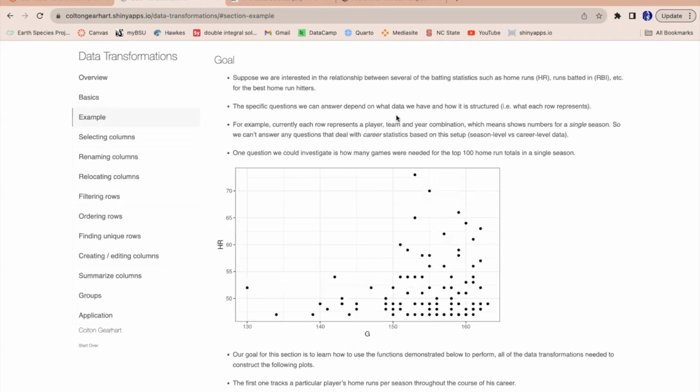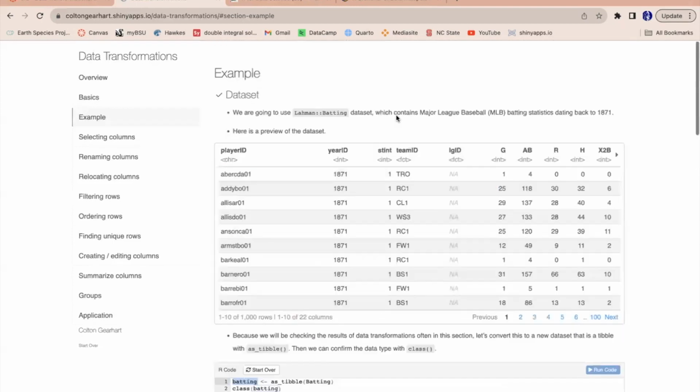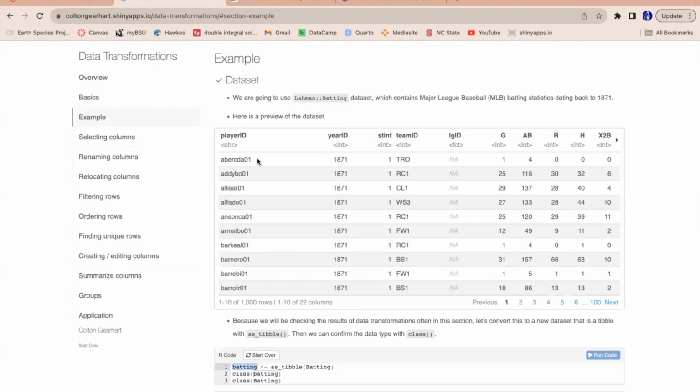The specific questions that we can answer depend on how we have the data structured. In other words, what each row represents. So currently, if we take a look at our example data set, each row represents a single player for a single season for a single team.